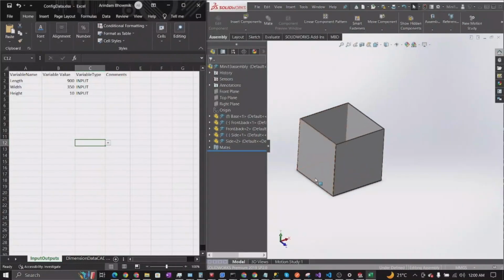Now see, this will be our length, this will be our width, and this will be height, and you see there is a thickness also. So let's do it this way. You can control the thickness, or if you want to keep it constant, that's also completely okay. Here you can see in the sheet we have variable name, variable value, and variable type. Let's talk about variable type first.